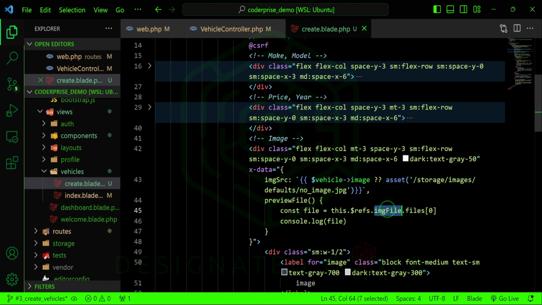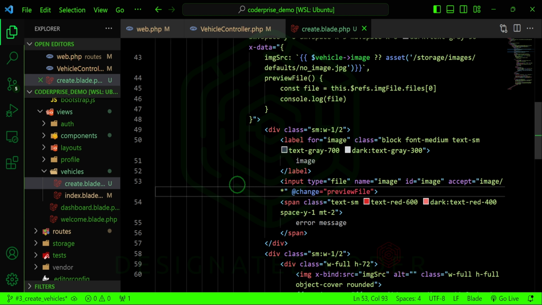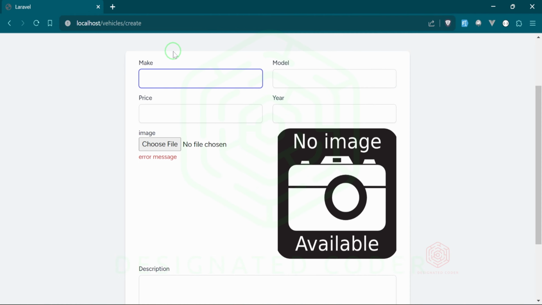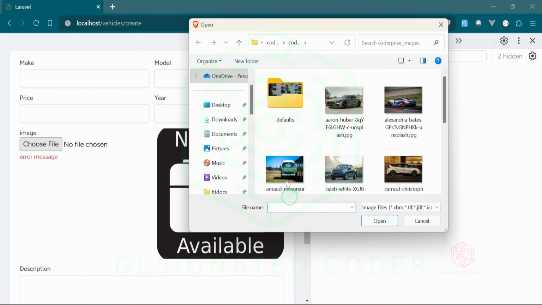You do need to grab this ref. So in the input is where we can do that. I'll do it before the change. We'll say xref equals. That means that we can interact with the DOM. Open up the inspection tools, and I'll go ahead and click that.